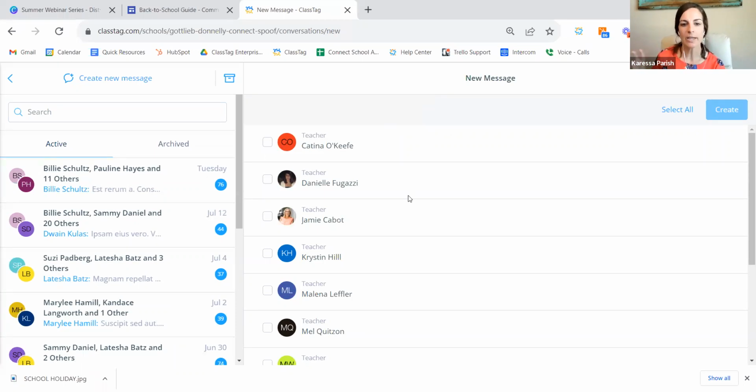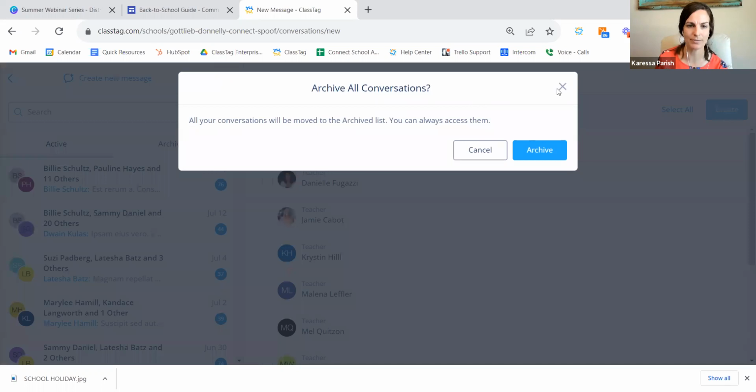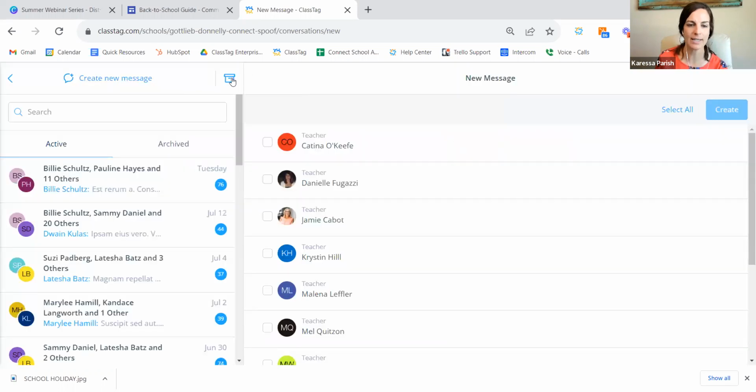So you can have two-way conversations with staff members through that purple bubble, and all of your conversations are archived here, or they're listed here on the left. I'm going to take a break and show you something brand new, because if you used ClassTag in the past and this is a feature you used heavily, you might have a lot of conversations here on the left. You can go ahead and click this file box right here.